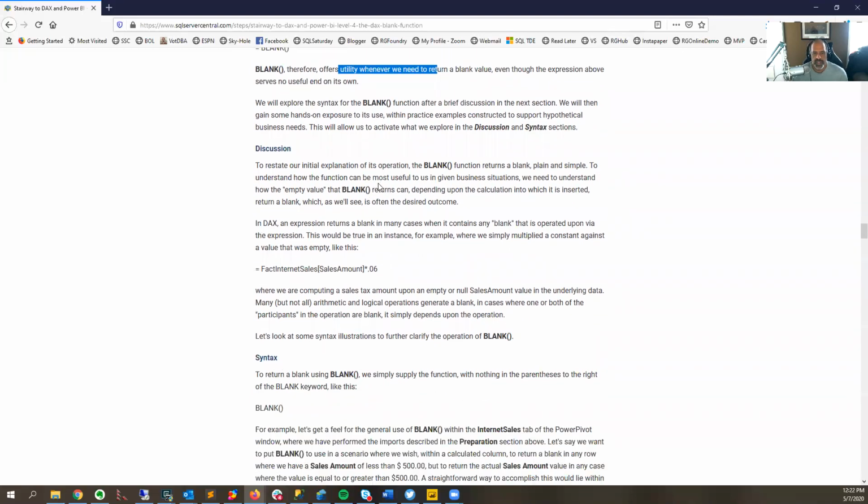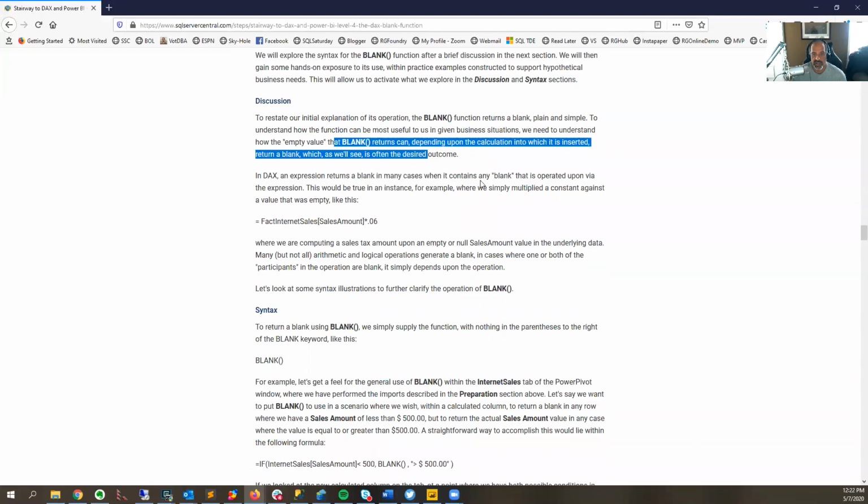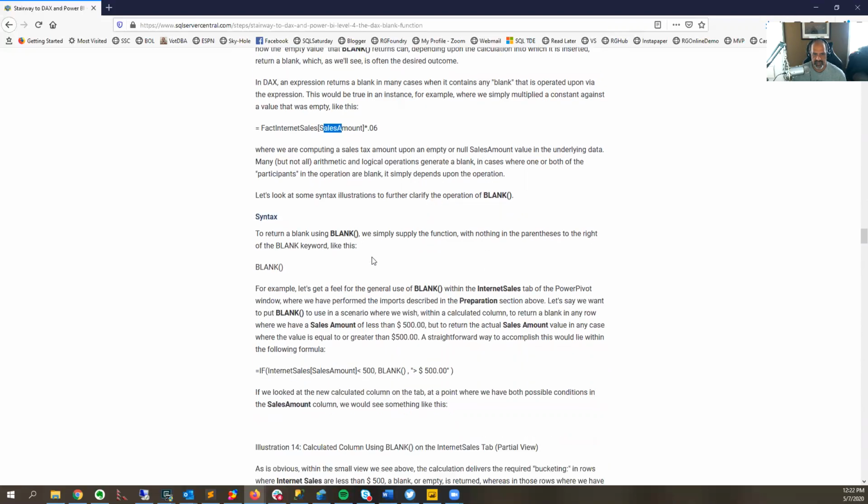So blank. So how do we use this? We want to return a blank depending on the result of a calculation, which can be desired. Okay, so that makes sense. So blank returns a blank once operated on. So maybe we multiply by a constant. We're computing sales tax on empty or null value. So many operations don't generate a blank where one operation is blank. So I assume here the sales amount is missing. In the multiplication, it just returns a blank.